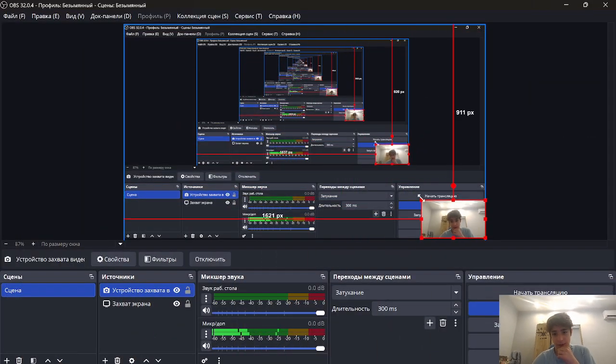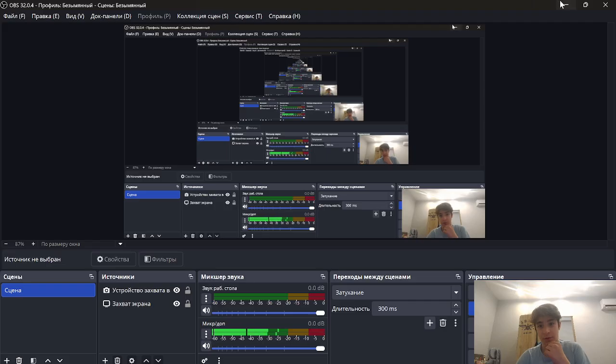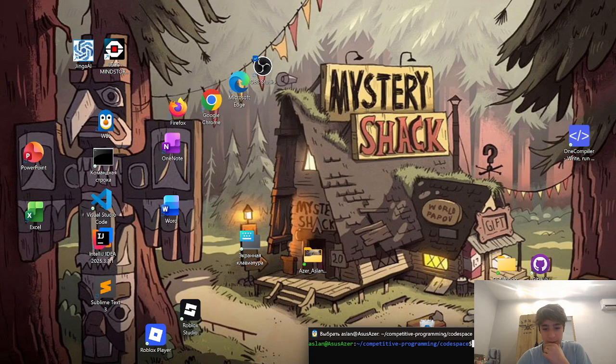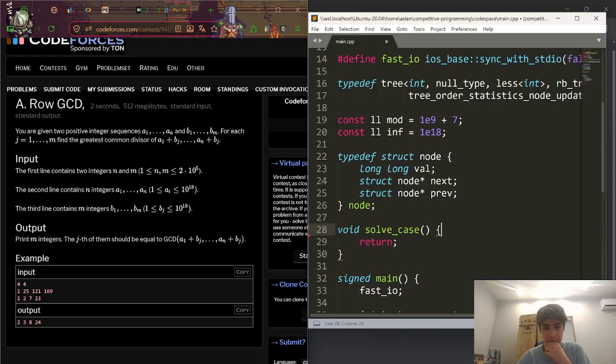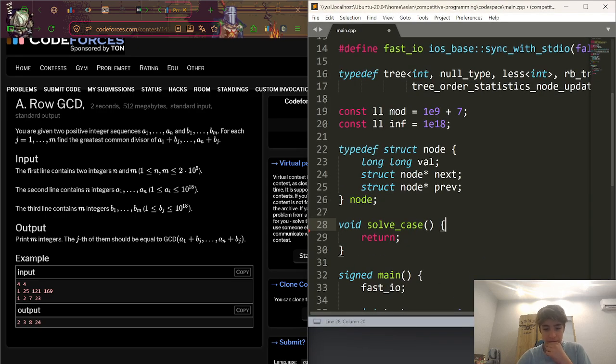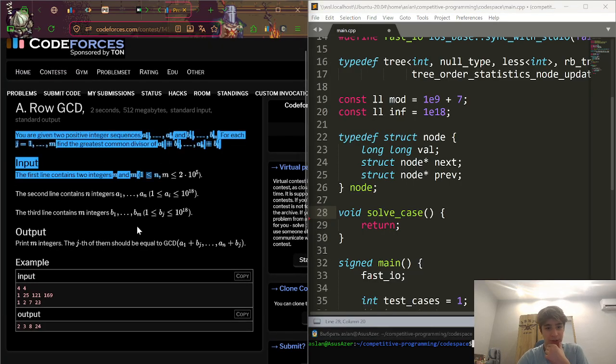So yeah, logically, I'll just open my screen. I'll try to solve this task in hours, or if I'm lucky, in minutes. But okay, so mainly let's just open. I already set up my workspace. So okay, this is Row GCD.